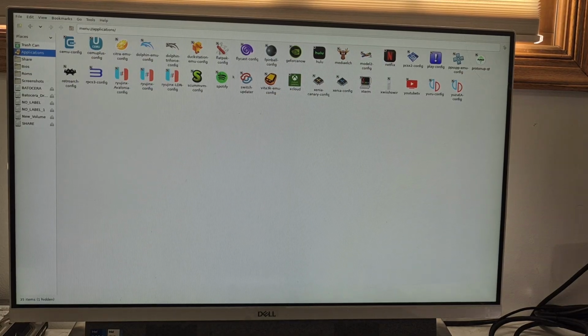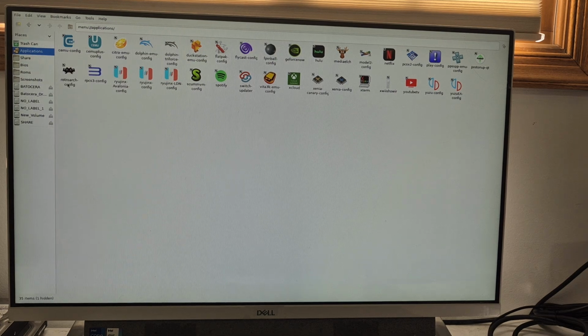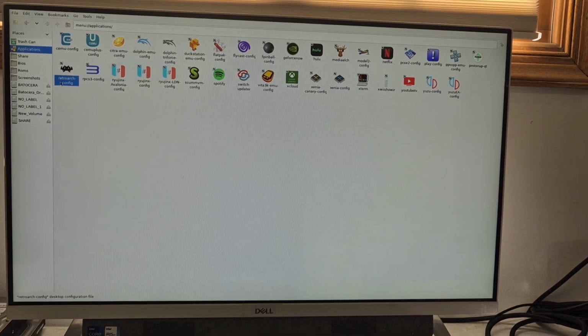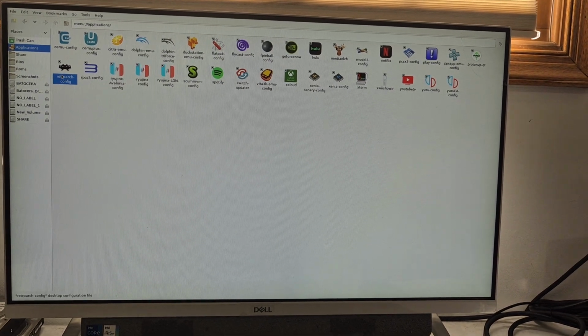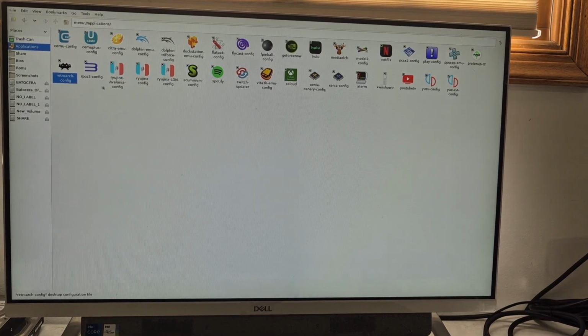So here we have our systems. We don't have all of them because a lot of them are cores on RetroArch. But here we have RetroArch, our RetroArch config. This is where we can adjust how to do our save states and all that. You can select the button keys that you want. So we're going to open it up.